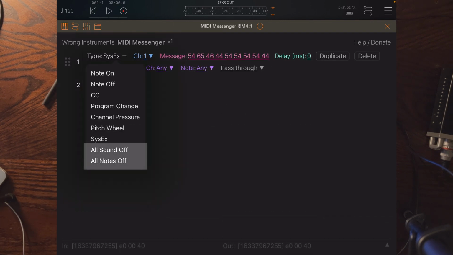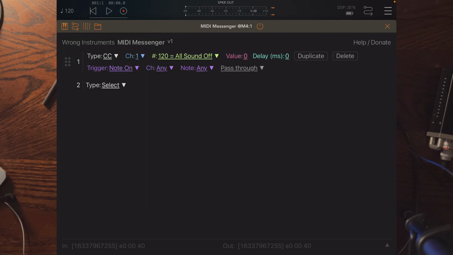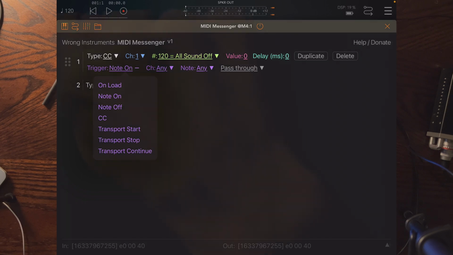All sound off and all notes off are basically shortcuts for CC messages placed here for your convenience. Here I need to say that the actual effect of CC message depends on the instrument or device that receives this message. The standard convention about functions of CC numbers is not always followed by developers. I assume the triggers are quite self-explanatory. The only thing to mention here is that in order for transport triggers to work, MIDI clock has to be sent to MIDI Messenger. For example, AUM doesn't send MIDI clock to plugins and MIDI outputs by default, so you need to set it up manually.